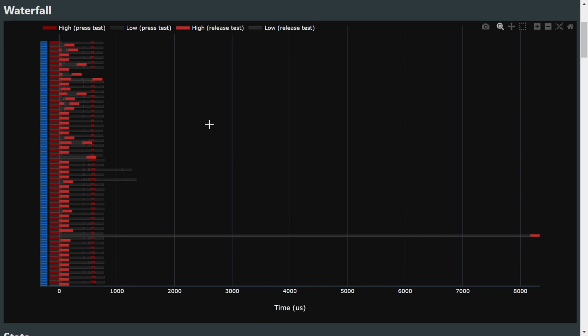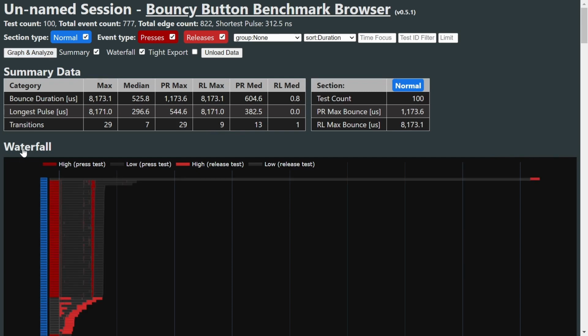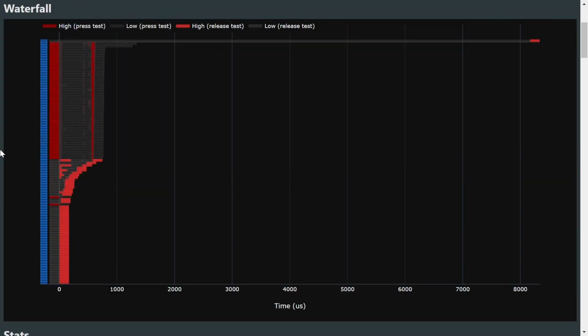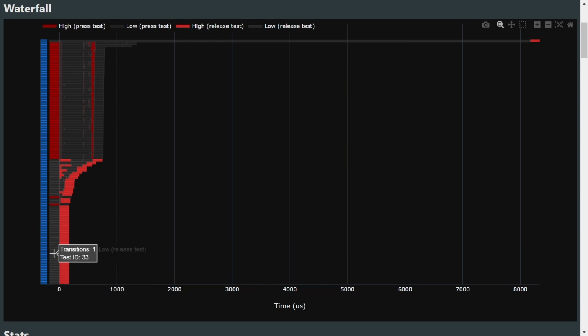My favorite view to look at the waterfall, though, it is kind of interesting to see them in chronological order, but if we go up to the top and we click on Sort by Duration, let's go Graph and Analyze again, click on the waterfall. So right away we can see that the majority of the releases were near perfect. Like if you look in some of these here, single transitions for the majority of them here. One transition, one transition, one transition.